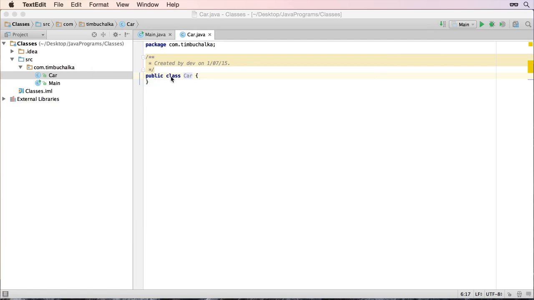So public and class, as well as package for that matter, are all Java keywords. Now the public keyword is an access modifier that we use here to determine what access we want to allow others to have to this new class that we're creating. So the word public means unrestricted access to the class.